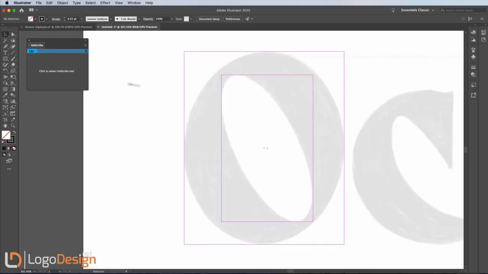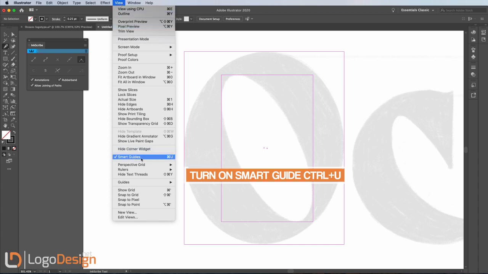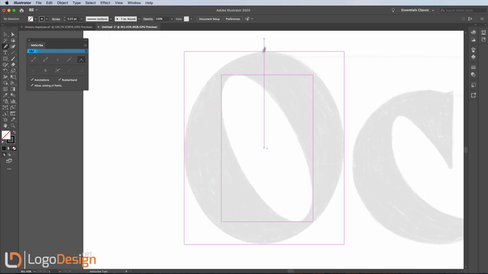So all we're going to do is go to my pen tool. You can see it here. I'm going to turn on Smart Guides, Command U, or going up to View and then Smart Guides. And then I'm going to go to the top of the shape here, and I'm just going to create an anchor point.